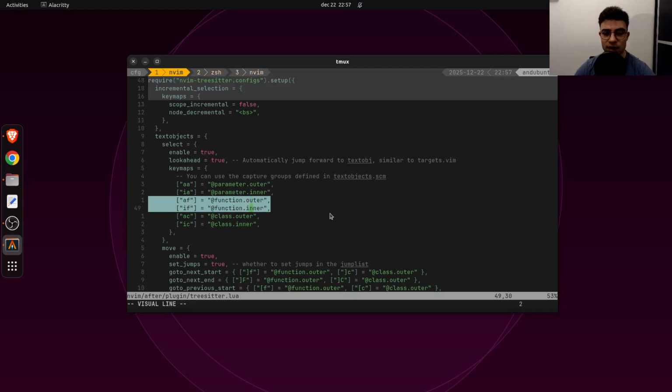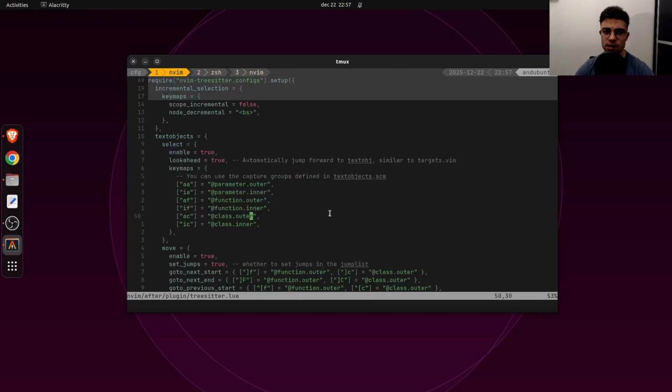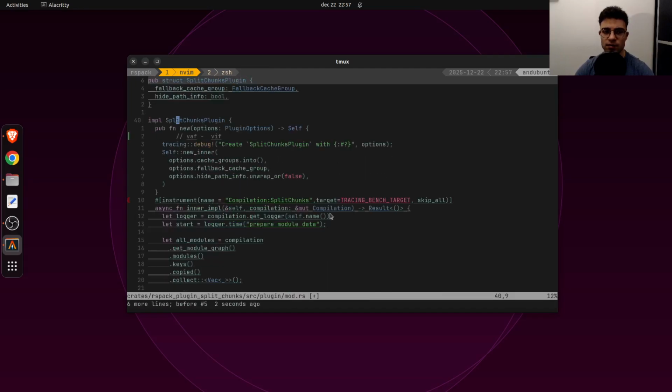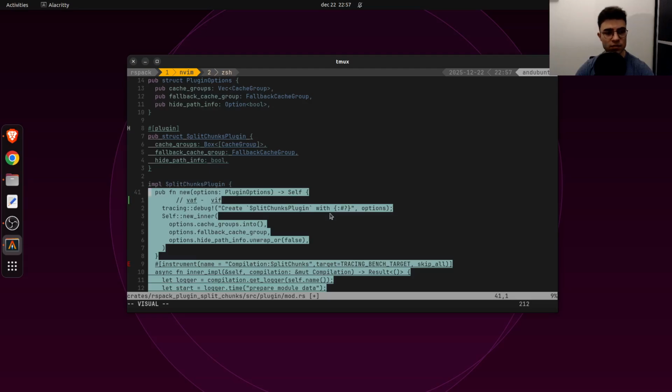So as you can see here, I have discovered these two lines, and basically with AF I can select function outer, and IF I can select function inner. There is also something similar for class. For instance, if I go back to this, I would suppose this would be considered the class, and if I type VAC, I select the entire class, which is kind of nice.